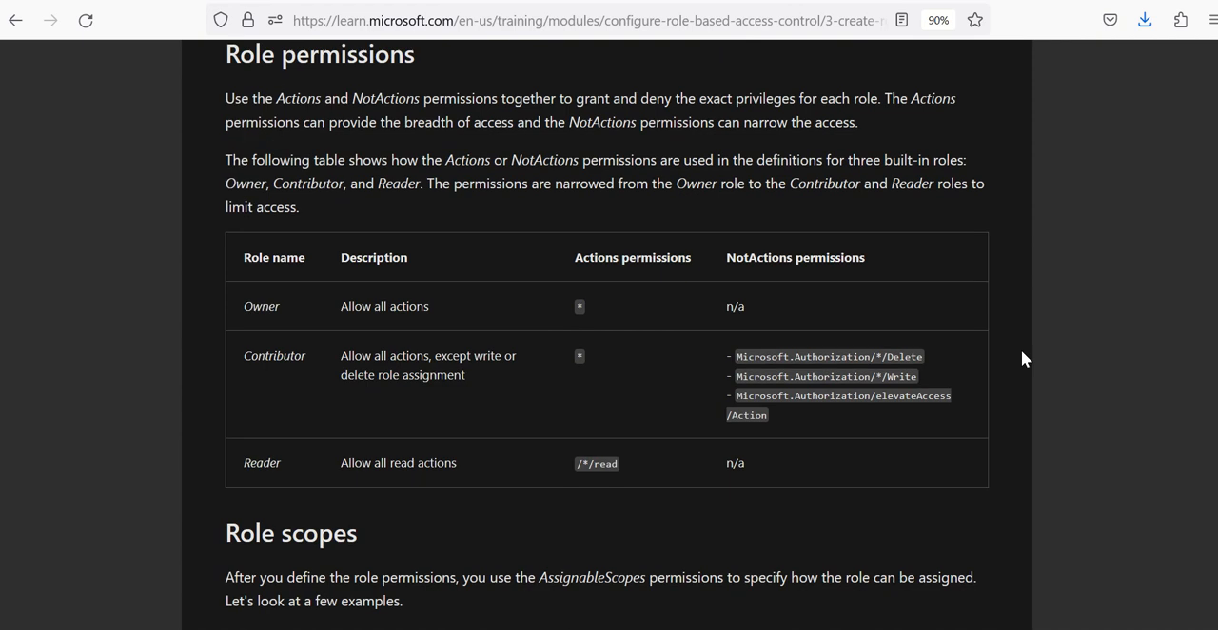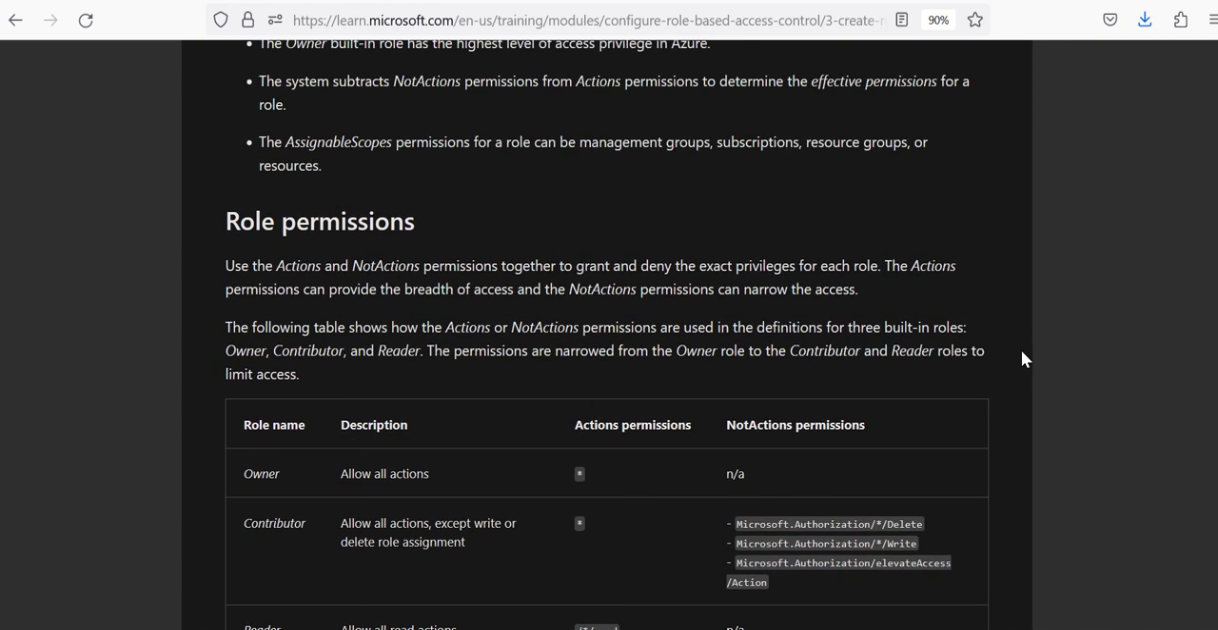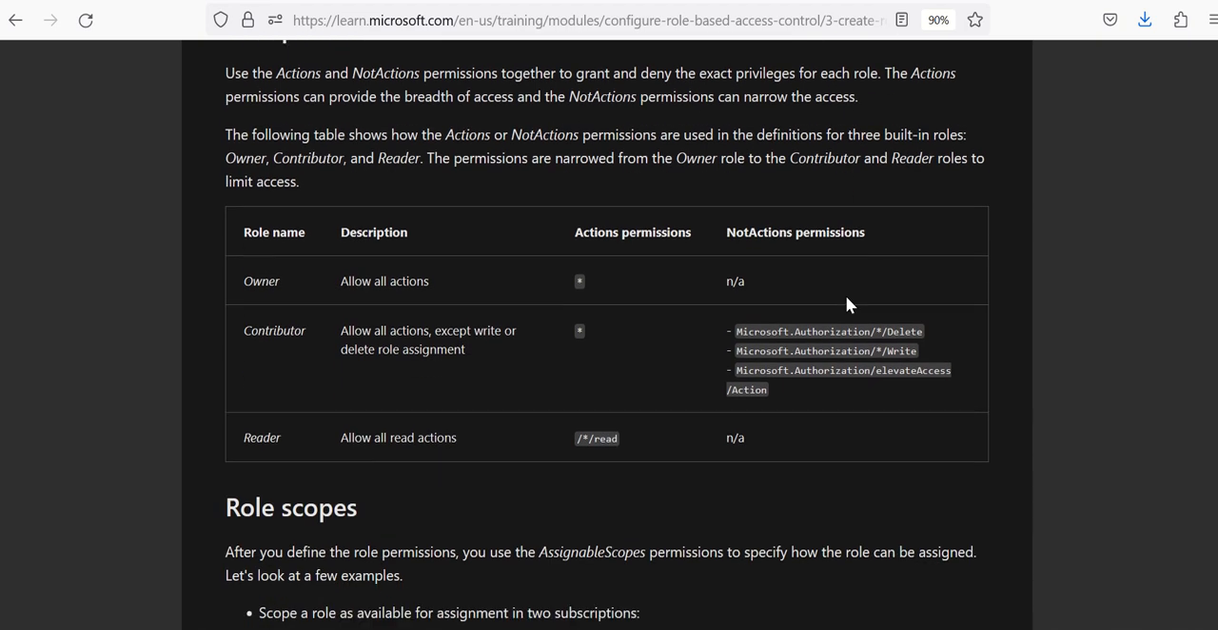So next we have these assignments, assignable scopes, which can be management groups, subscriptions, resource groups, or resources. Then we have role permissions. Use actions and not actions permissions together to grant and deny exact privileges for each role. The action permissions can provide the breadth of access, and not action permissions can narrow the access. Then we have the role name, description, action permissions, not action permissions.